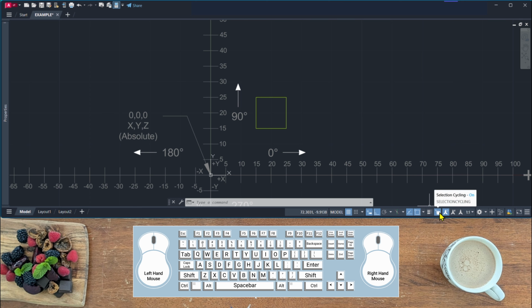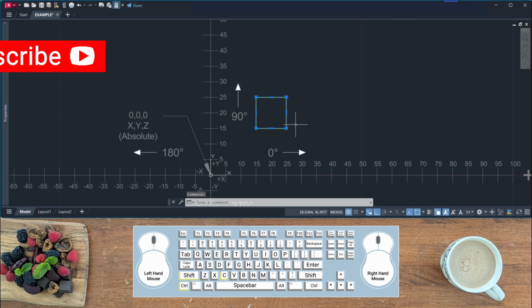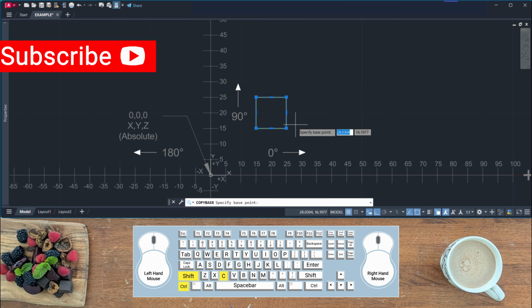Copy and paste from the CopyBase command in AutoCAD. Select the object. Type in Ctrl, Shift and C to bring up the prompt. Type in 0, 0, 0 and press Enter.